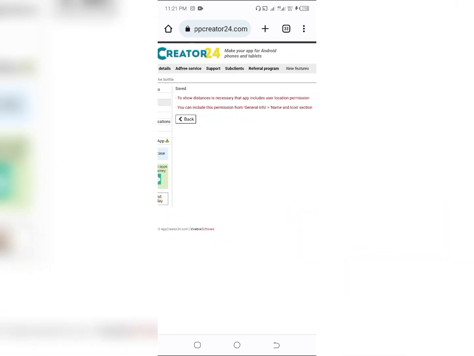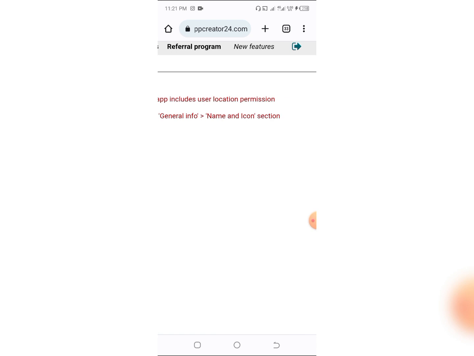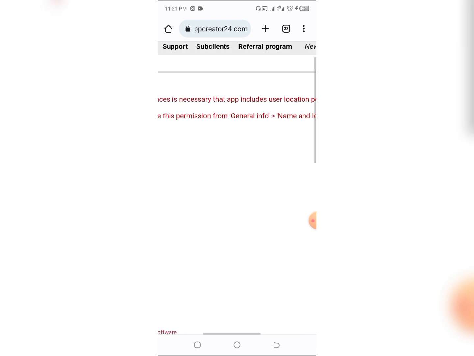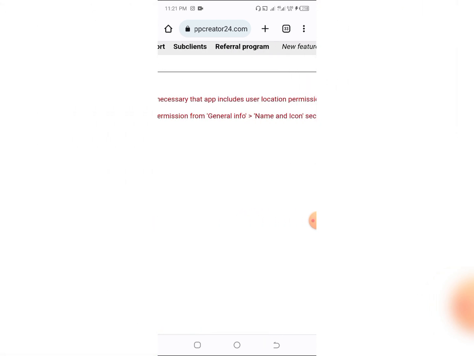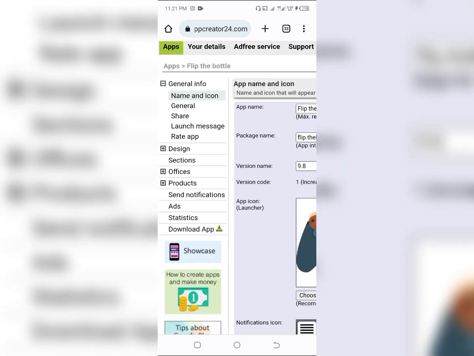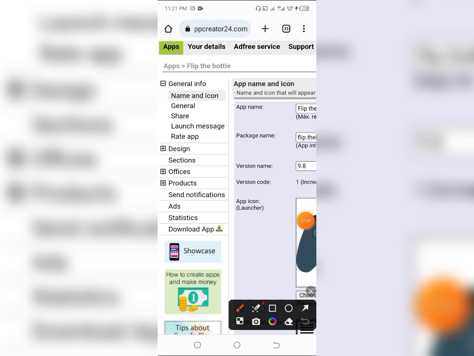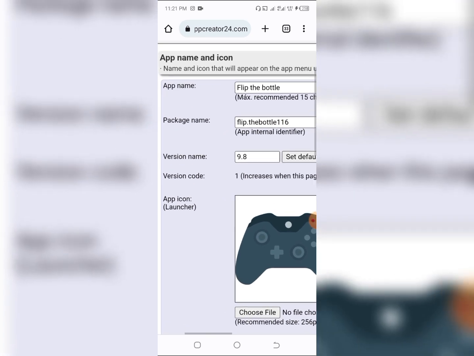But there are some things that I need to take note of. It is giving me some options here. One of them is that this type of game I'm creating is going to involve the user's location permission, so I have to be able to do that. You can include this permission from the general info, name and icon section. So I'm going to come to general info here, then the name and icon section there. So I click on general info, and then the options open for me, and I click on the second option here. Here you can change anything you want to change.